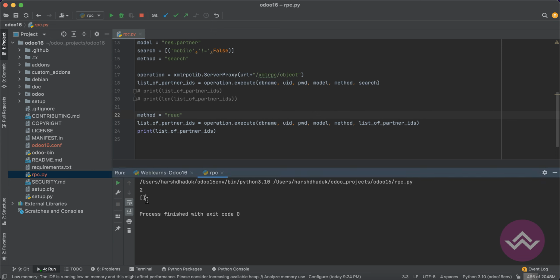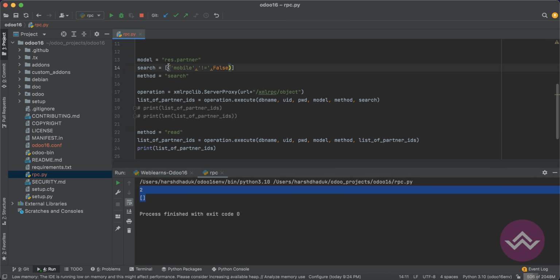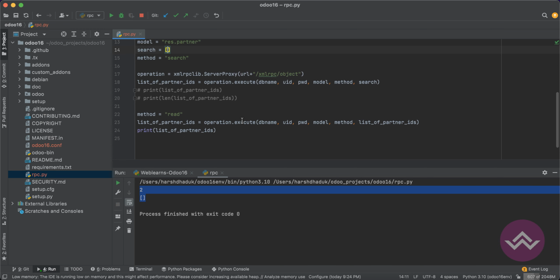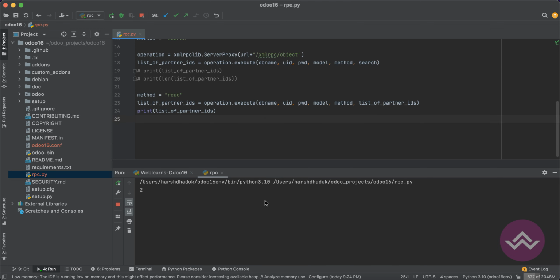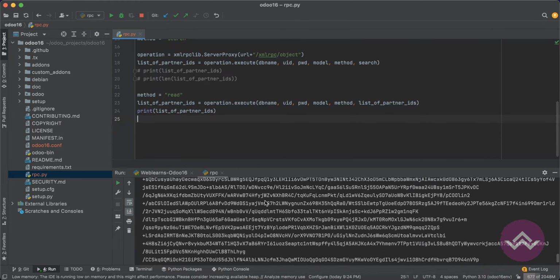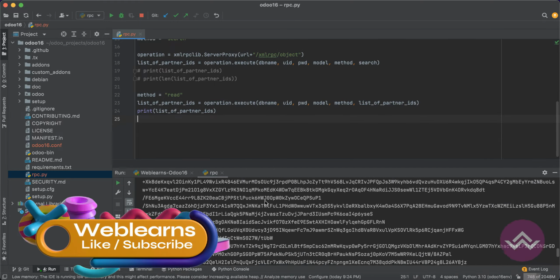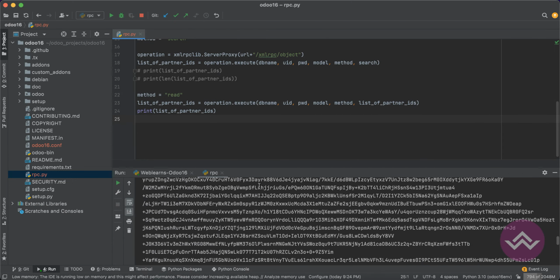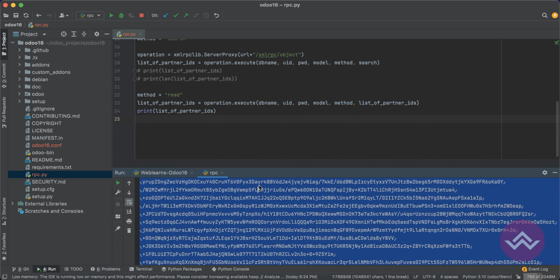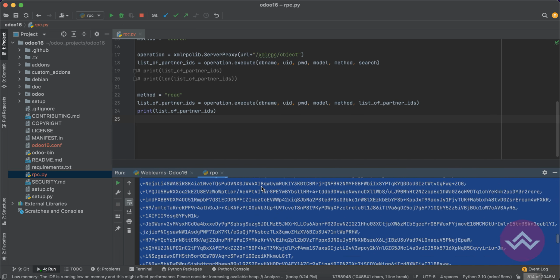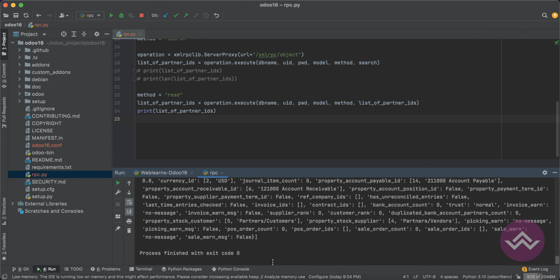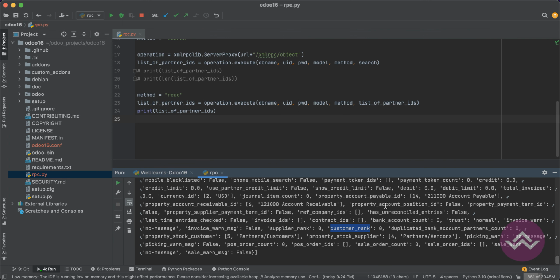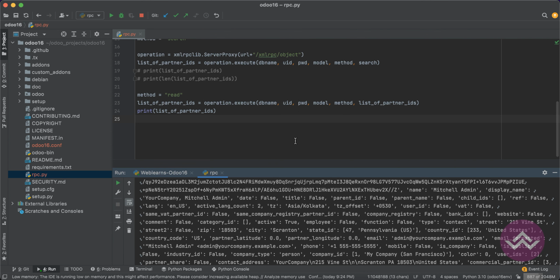Again it's blank, so that means this condition is satisfied, and right now I want all the records. So I will run again, and you can see I'm getting all the fields available in the customer profile. Don't worry about this one, this is the Base64 code of the image of that specific customer. You can see here the supplier rank, customer rank, the phone number and all; you will get it like this, and it returns a list of dictionaries.